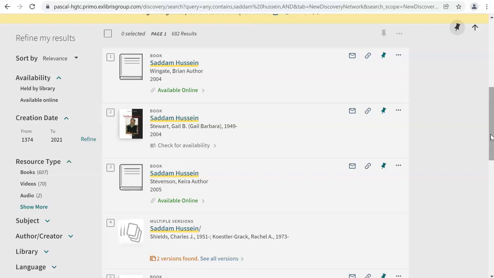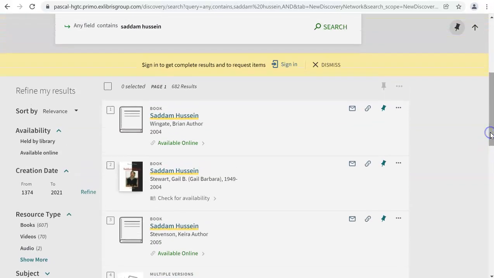The way that you request an item that you would like to have delivered to our library is by first locating the item that's of interest to you. If it says available online, it's an ebook. If it says check for availability, those are ones that you can request, assuming it's available from the owning library.